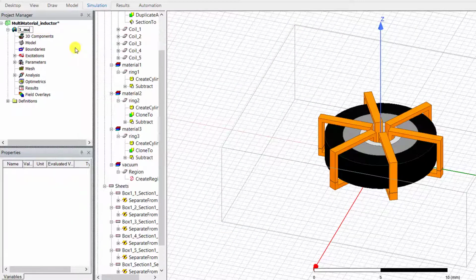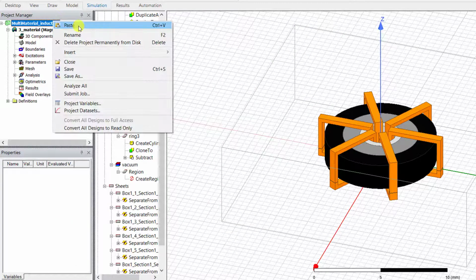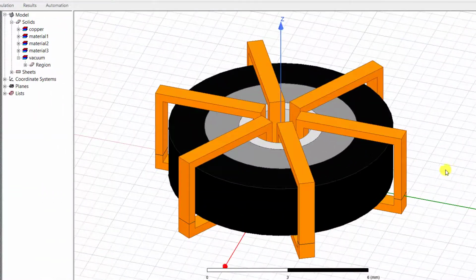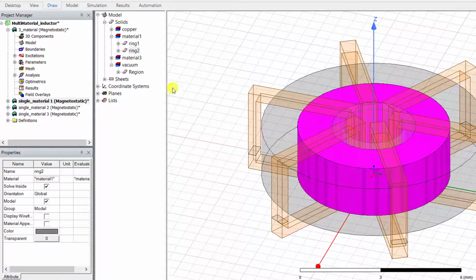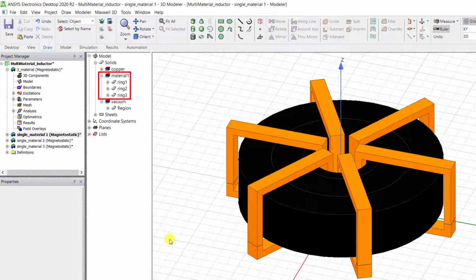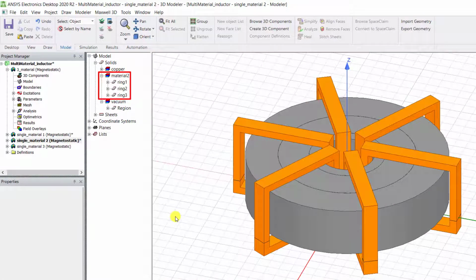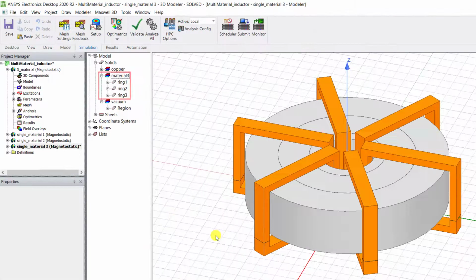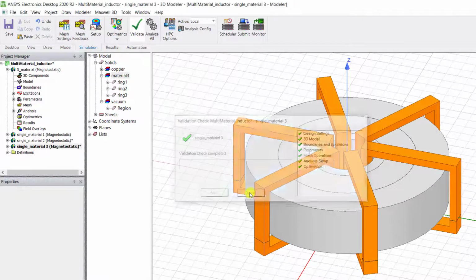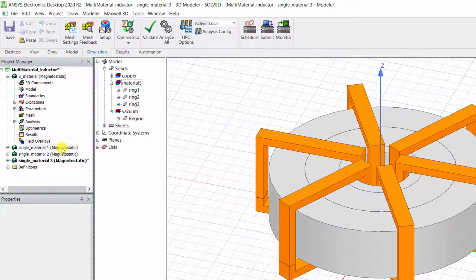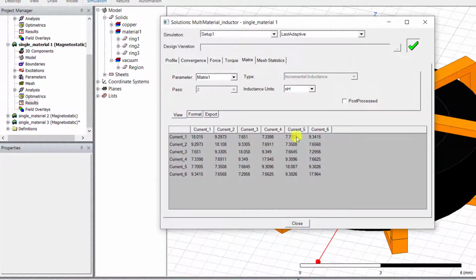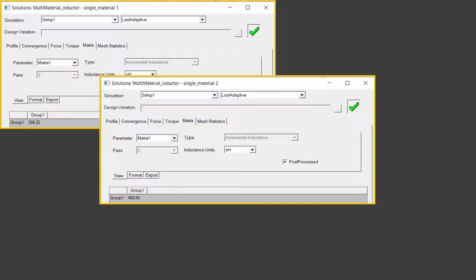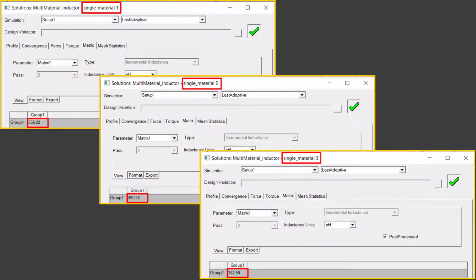Copy and paste the design to create single material toroidal inductors. For creating single material toroidal inductors, change materials for all the three rings to material 1 in one design, material 2 in another, and material 3 in another design, and analyze. Go ahead and view the inductance by right-clicking Result, Solution Data. Similarly, these are the inductance values for other two designs.